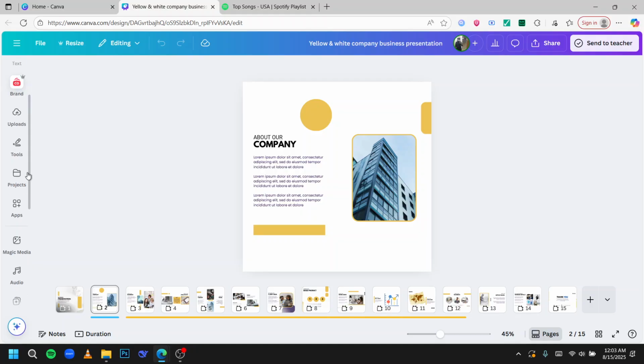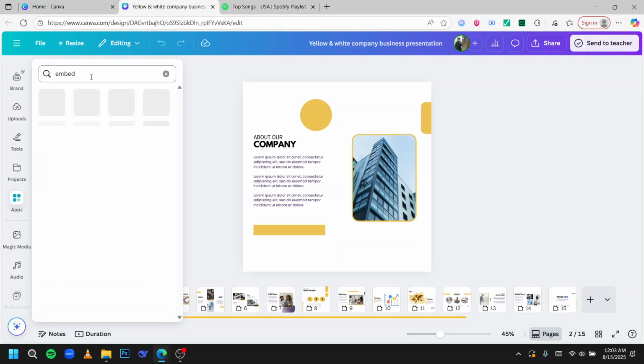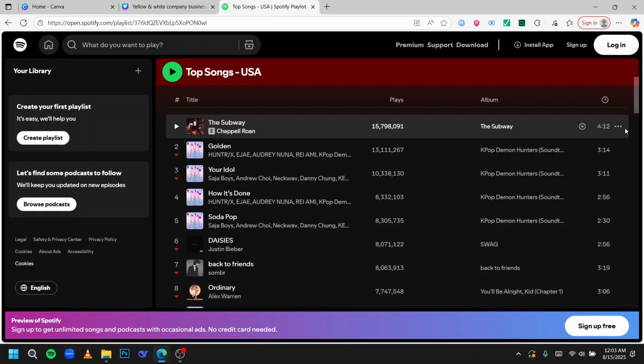Then from the left hand side go to the apps option, and here you have to simply type in embed, then click on enter, and here you have to choose the first option from here, and here you have to just simply put the Spotify song link.